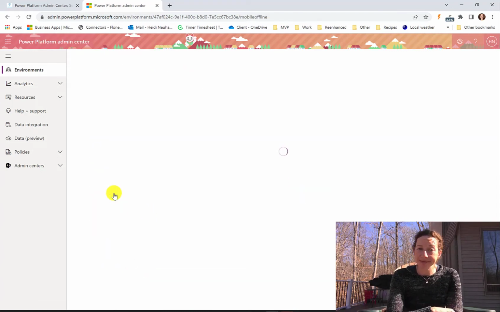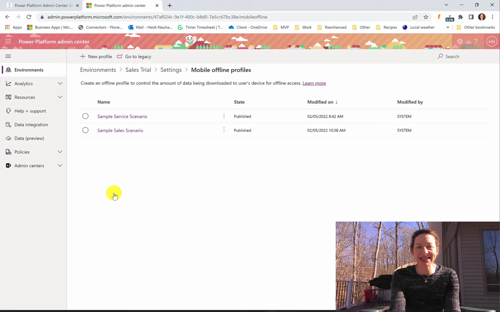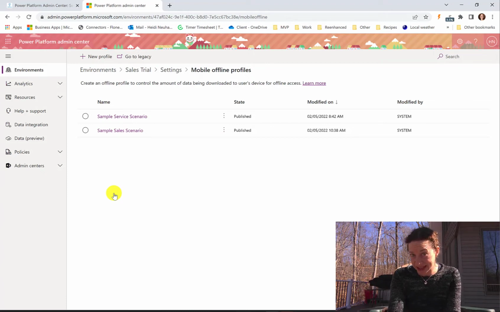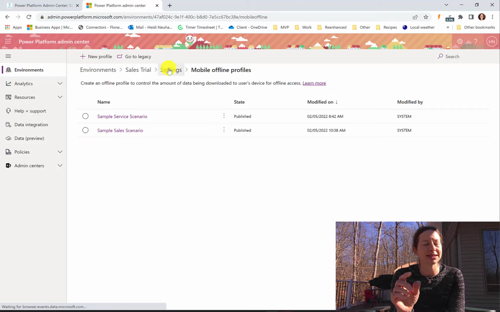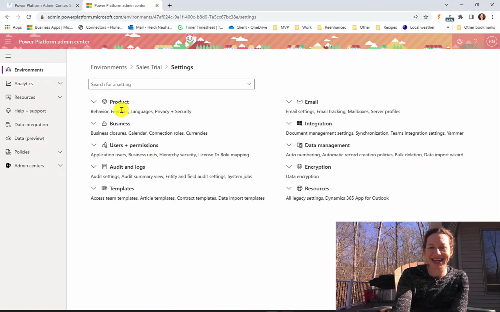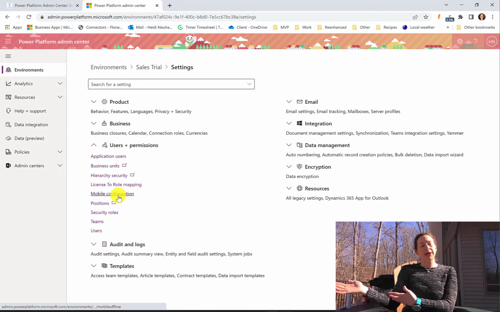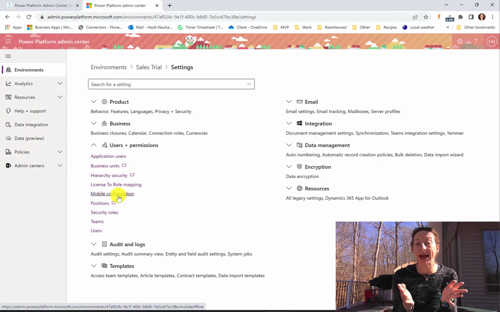Mobile configuration. So, you know, this is interesting. This really just has to do with offline mode. So if you want to control the amount of data that moves over to a user's device when they're offline, that's where this would be. I think it was a slightly misleading nomenclature here, right? I expected to be configuring mobile, not configuring offline capabilities, but still really powerful stuff.